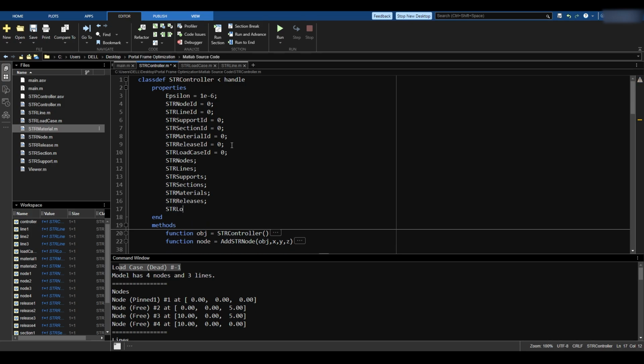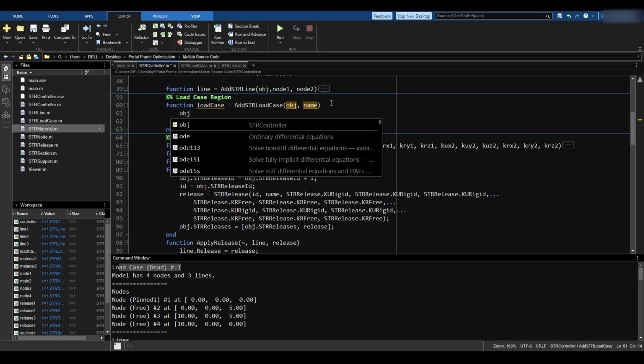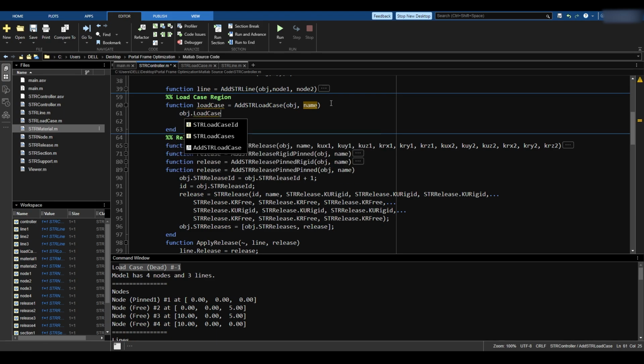So STRLoadCases. Now this is just a naming convention I like to use. You can name the stuff however you see fit. For the load case here, let's see what we can do. I want, first of all, to increment the ID. So object.loadCase, no, it's called STRLoadCase ID.